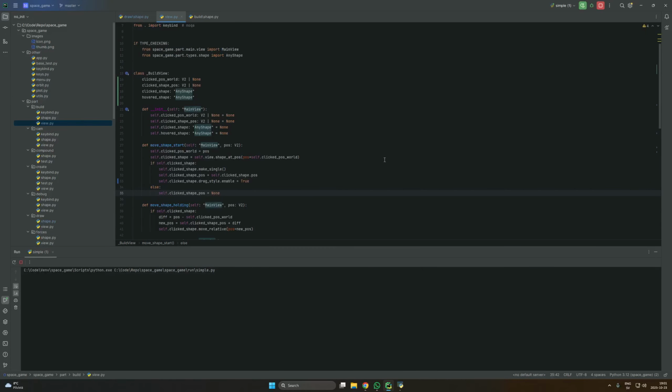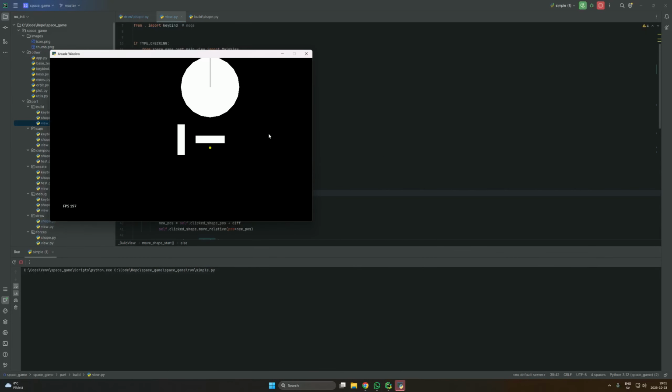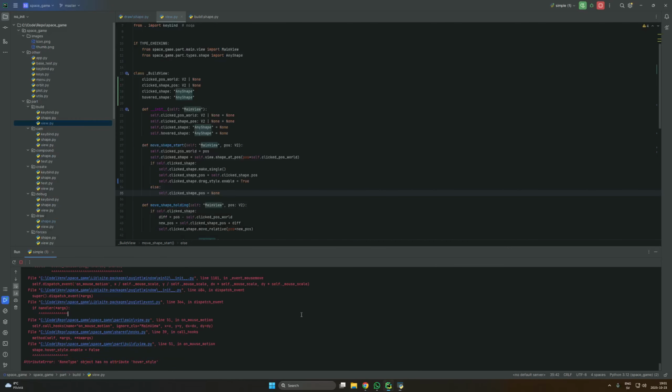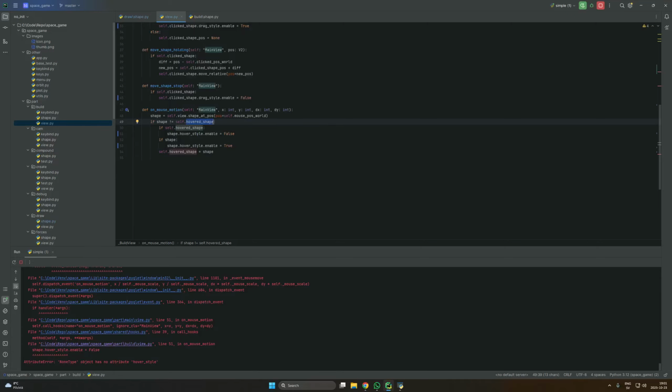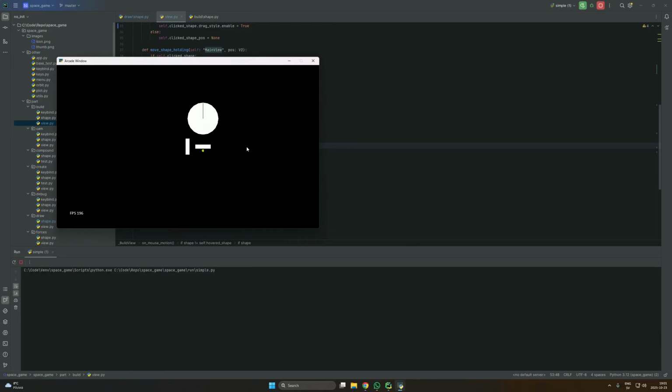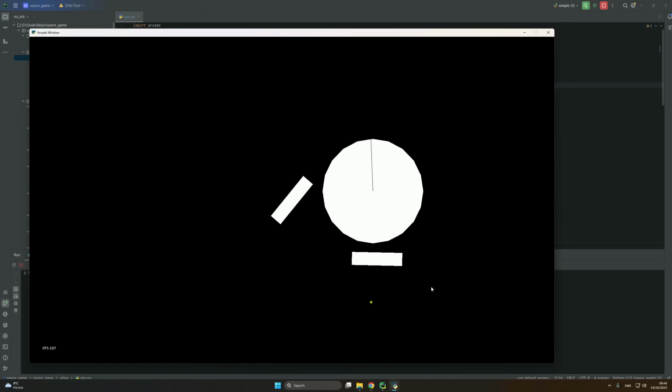And now we should see three different colors. White is the base, hover is the green. Oh, something's wrong. Oh, that's better. So three different colors now then. Green on hover, very nice, and click, drag is red. Perfect.